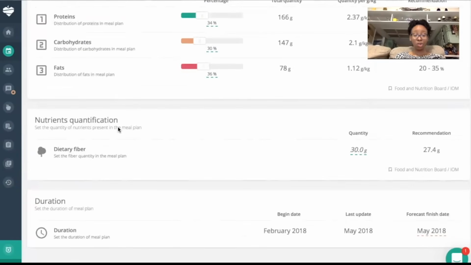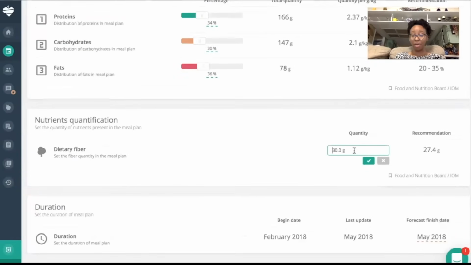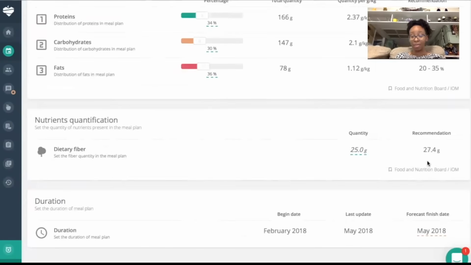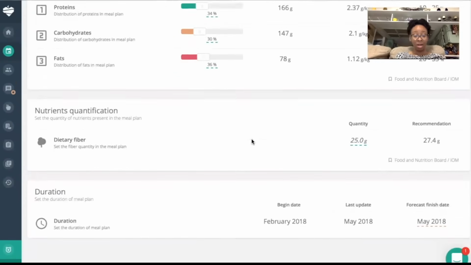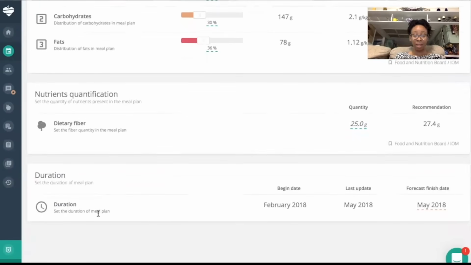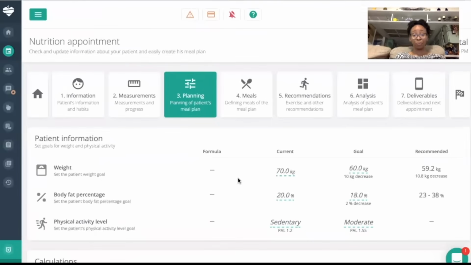Also, for the nutrient quantification, we have the dietary fiber, and you can go in and change that. And you see that the recommended number changes as well. And also for the duration of the meal plan, this is something that you can go ahead and change as well. But if you don't want to use it, you don't have to.